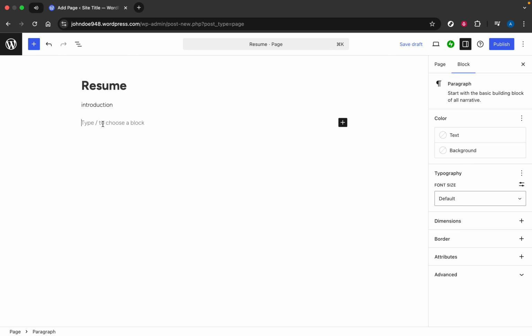Here, detail any relevant jobs you've had in the past, including your role and key responsibilities. Try to focus on achievements that highlight your expertise and contributions in those positions. Following your experience, make a section for your education, listing your degrees, diplomas, or certifications, along with the institutions you've attended.